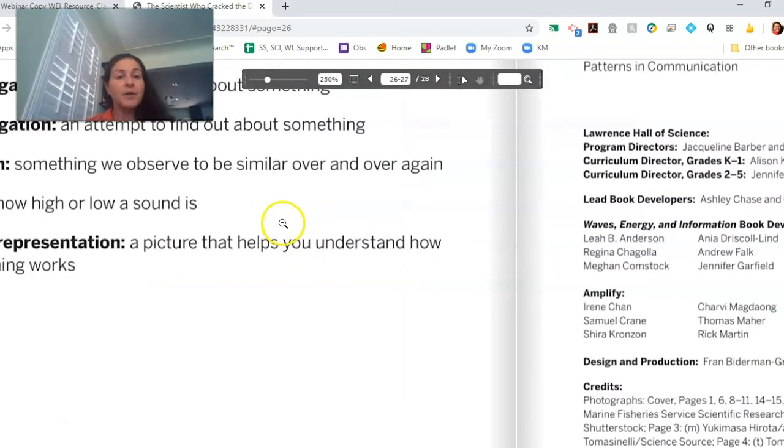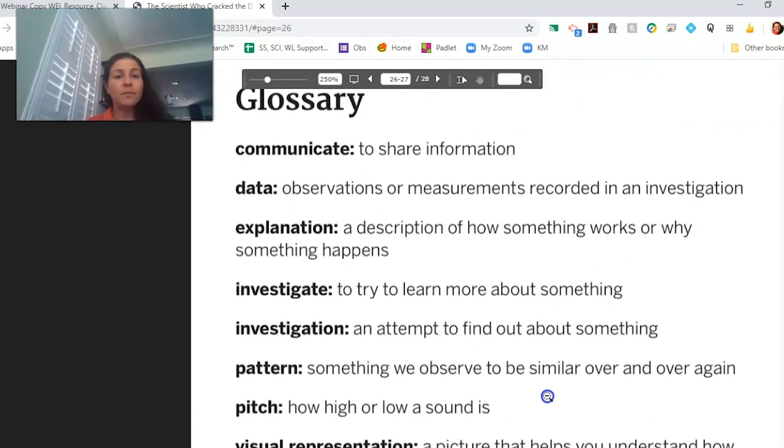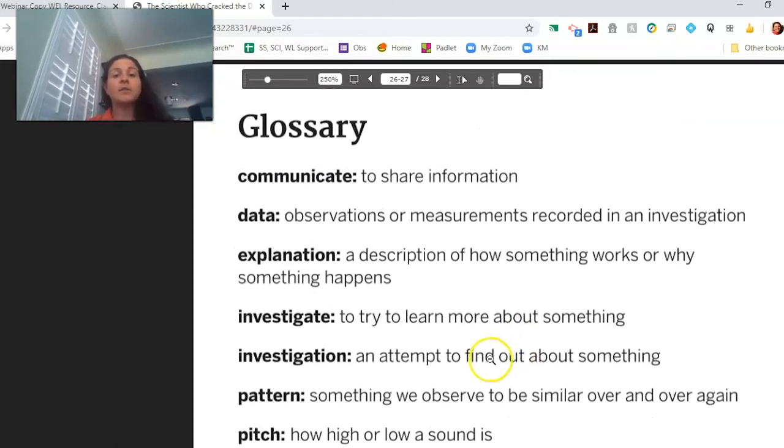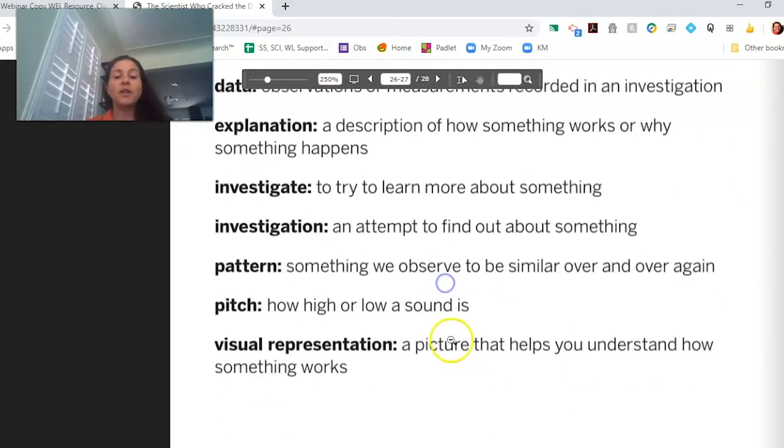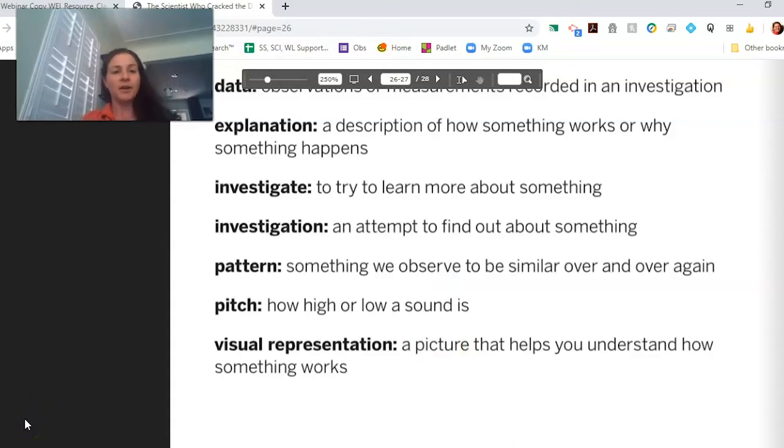We have our glossary. Communicate, data, explanation, investigate, investigation, pattern, pitch, and visual representation. We're going to pause our video here. We're going to move to a new video for the second half of our lesson.